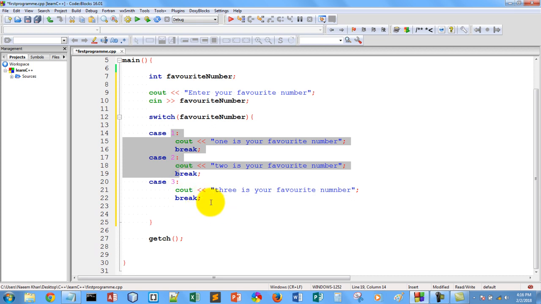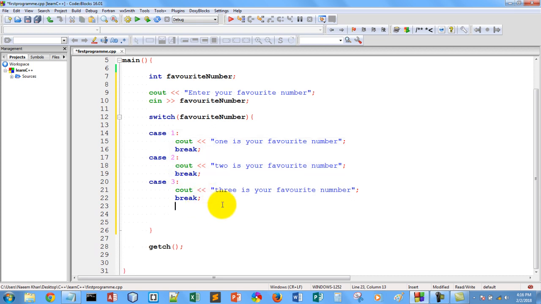If I don't have more cases, your last one will be default. So you have to type default and then your message. I'll type invalid number, and then save this file.